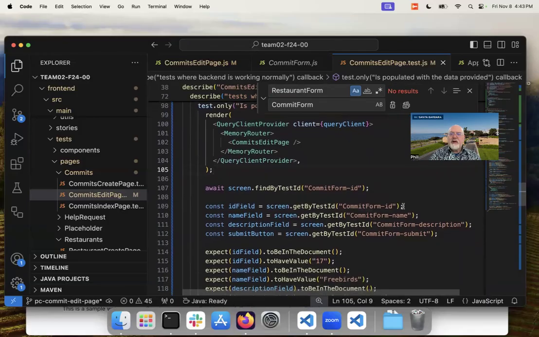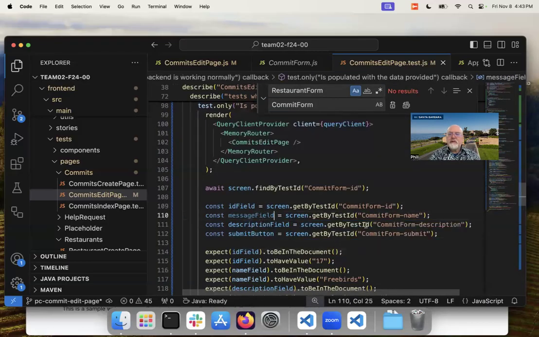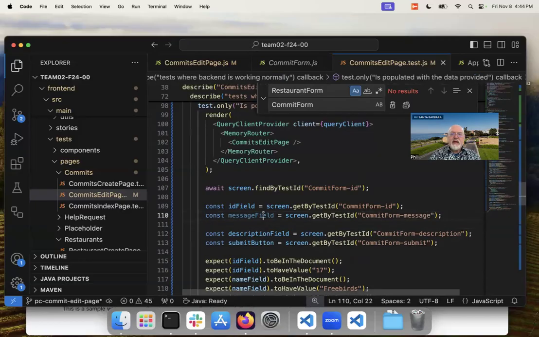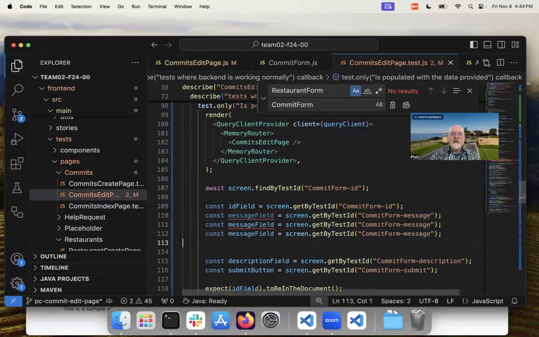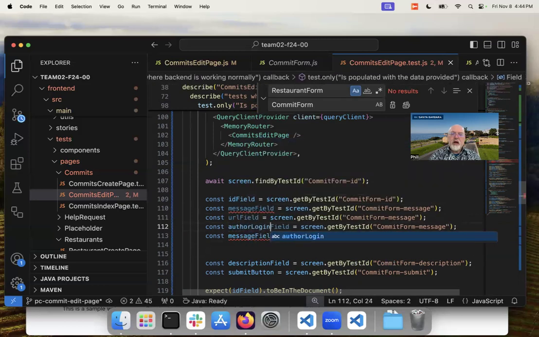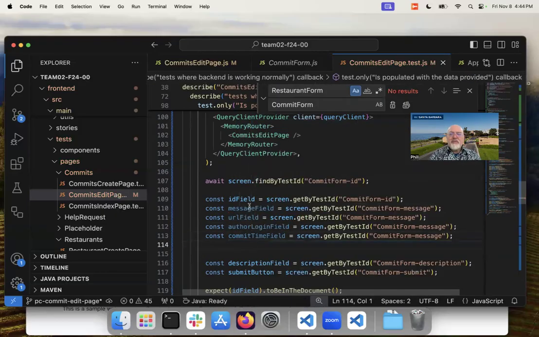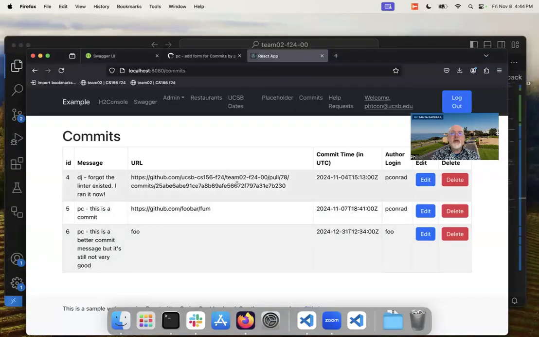But that's not going to be enough because we still have name and description, when what we need is message field, commit form, message. And then we need this line, basically duplicate this four times. And this is going to be message, URL, author, login, and commit time.